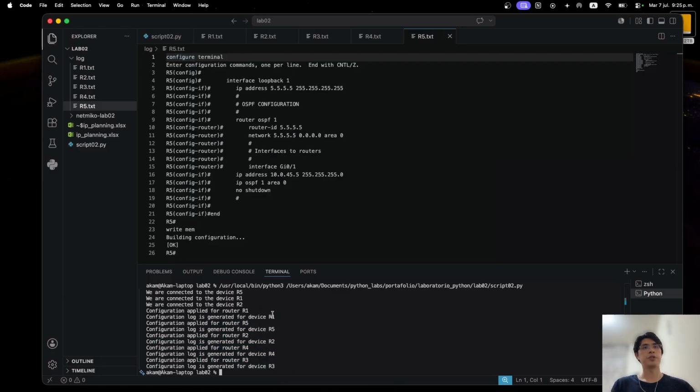In here appears first R1, then R5, then R2, then R4, then R3. This depends on which device answers first. So the device that answers first is going to be executed first.